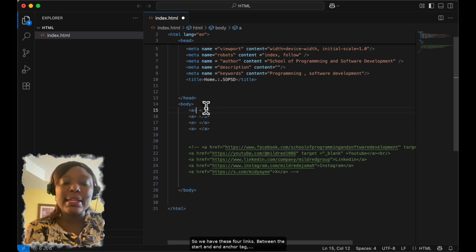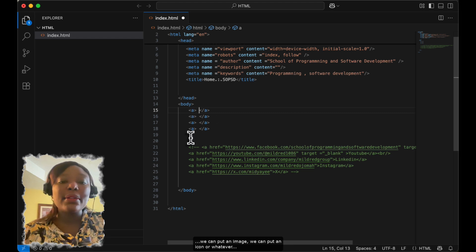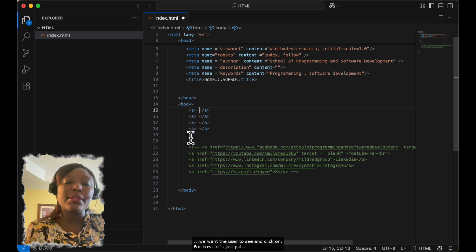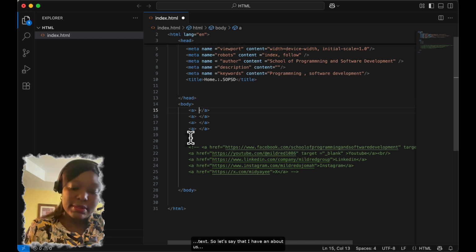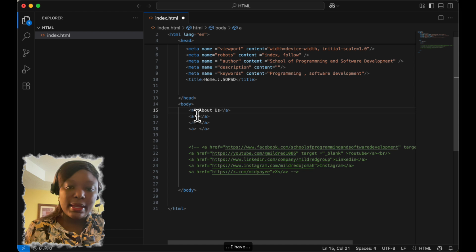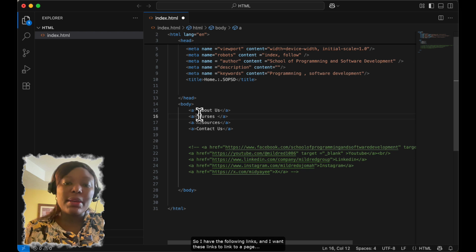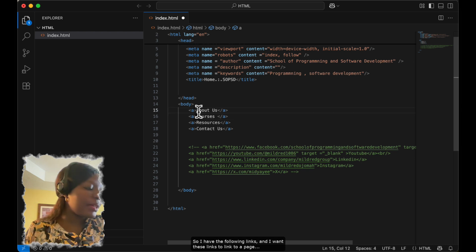Between the start and end anchor tag, we can put an image, we can put an icon, or whatever we want the user to see and click on. For now, let's just put text. So let's say I have an about us, I have a courses link, resources, and contact us. So I have the following links, and I want these links to link to a page.